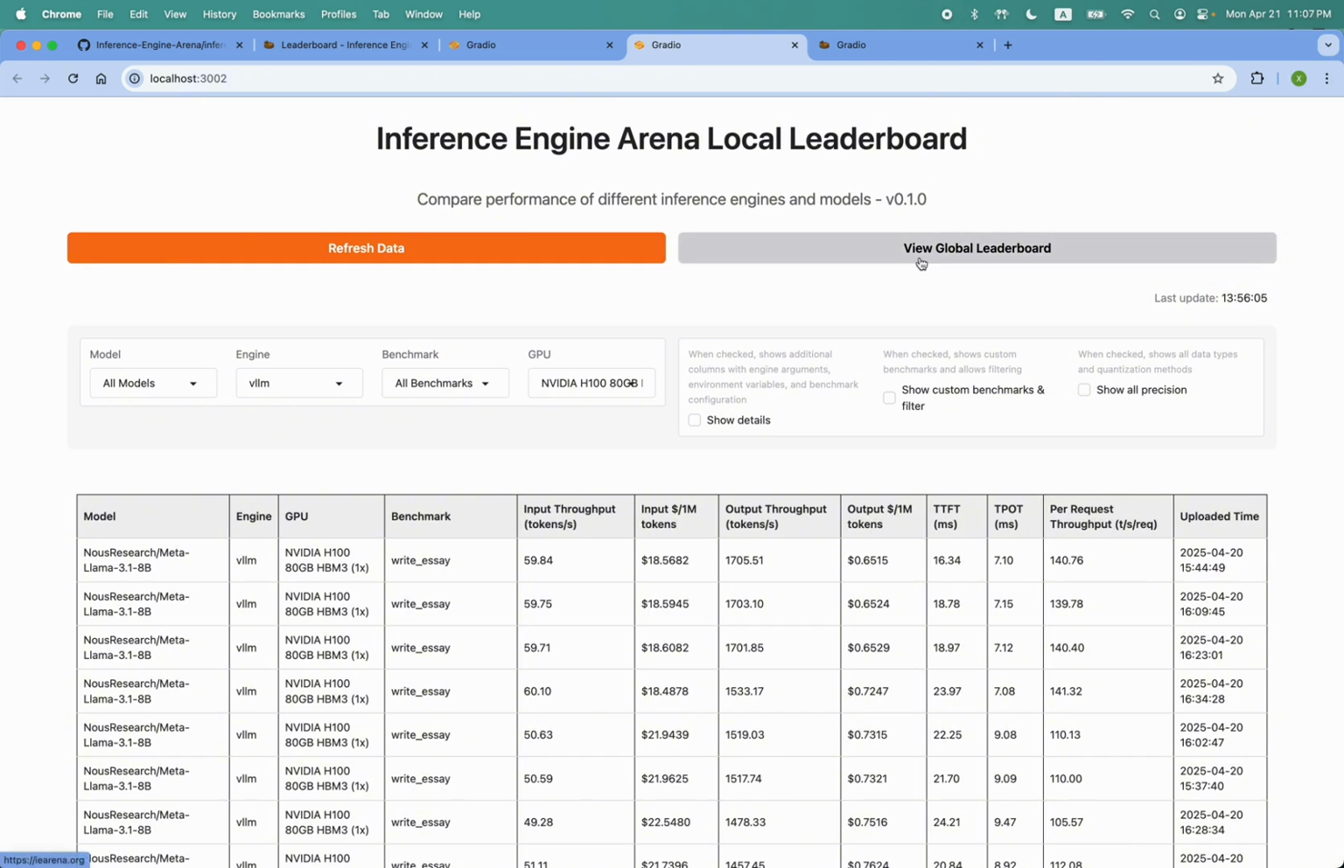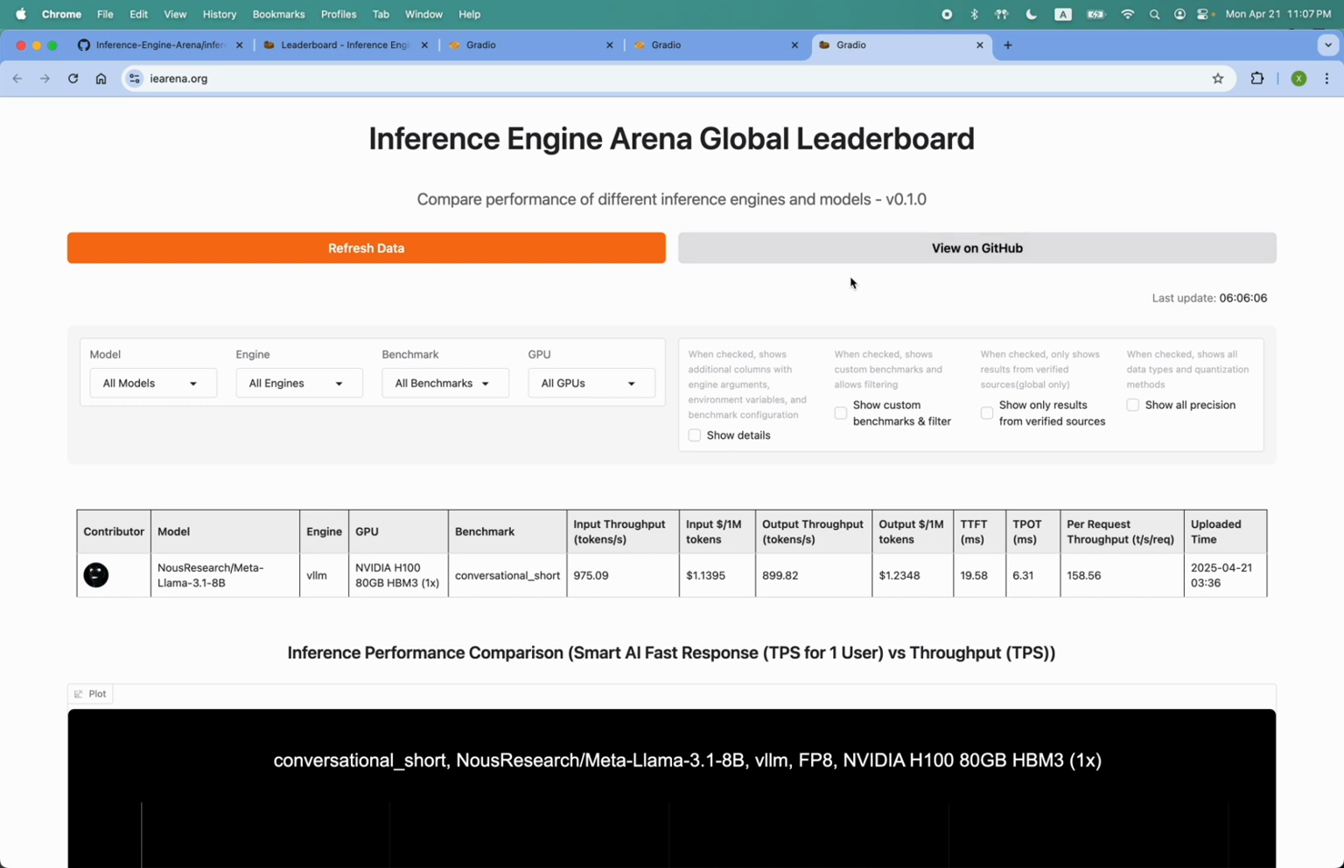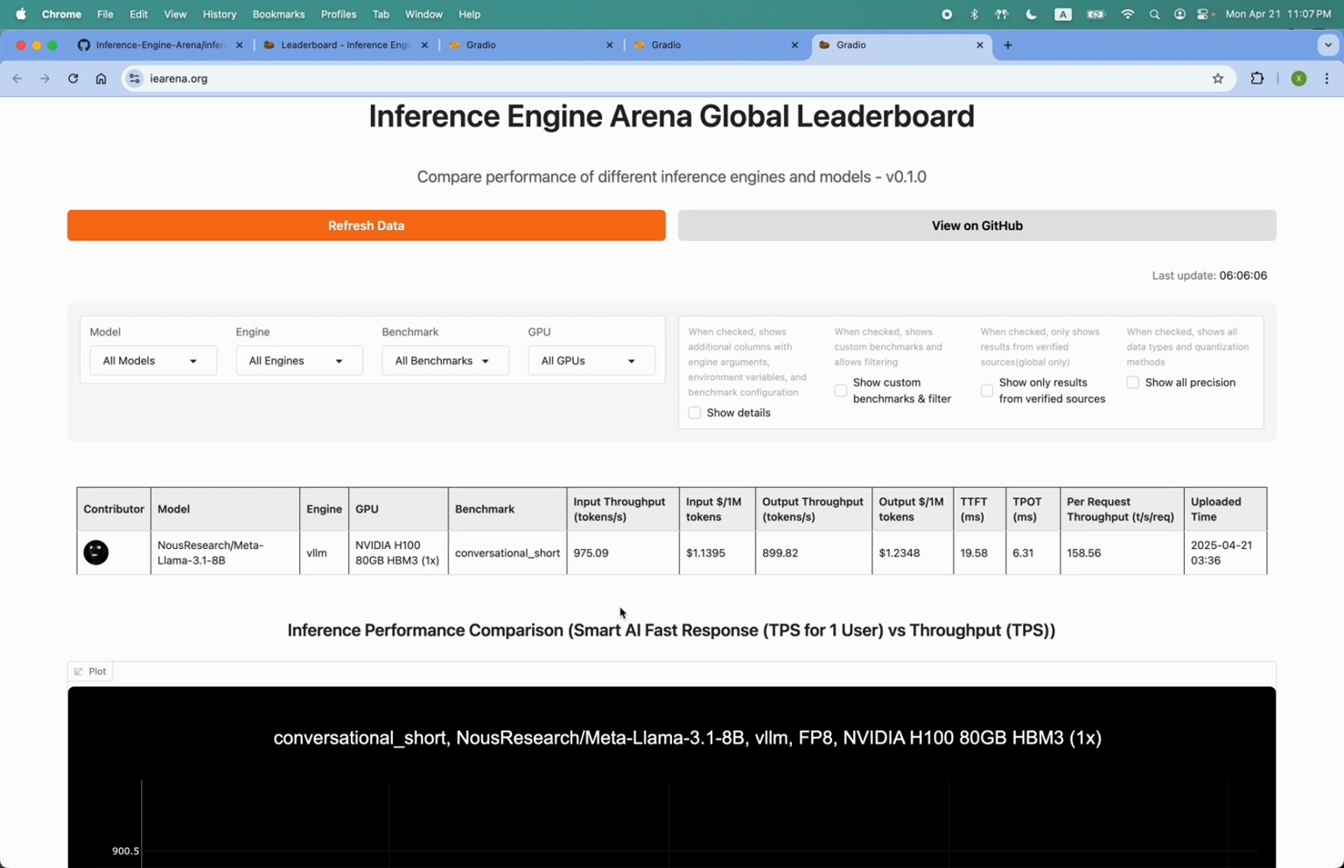There's another leaderboard called the global leaderboard if you click on this button. So the global leaderboard is essentially just a hosted version of the local leaderboard. Currently, it only has one data record on it. However, I will upload more, and it will be filled by the community in the next few weeks.